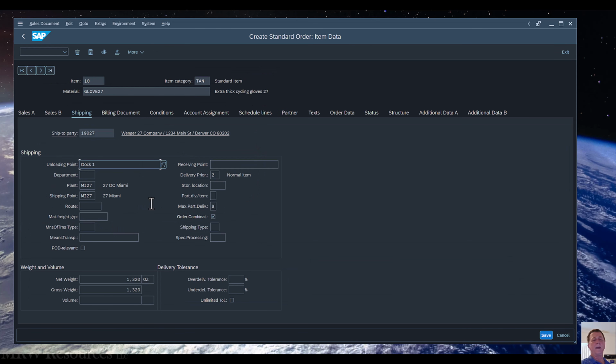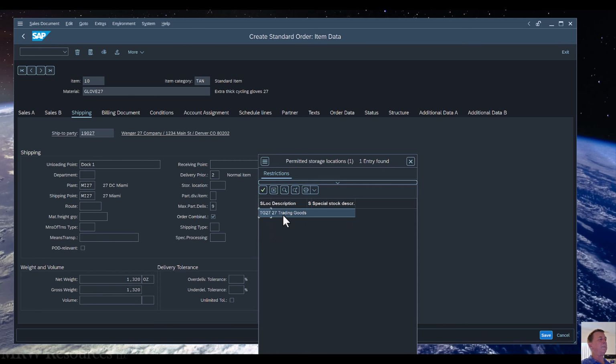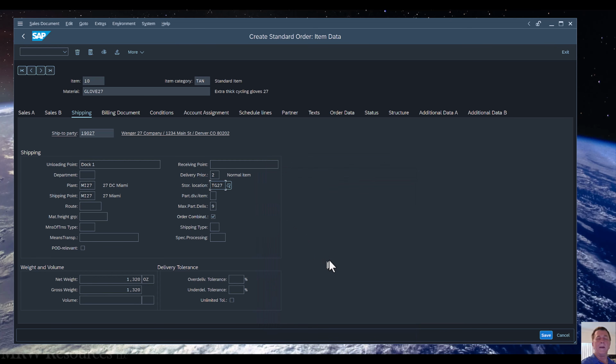And here I have to tell it to not only ship from Miami, but also from the proper storage location, which is TG27 for me. And for you, it'll be whatever. And at this point, I can press enter. And it pulls in the description there. Okay, Miami plant coming in from dock 1. You may remember that from earlier. And we now know that we're going to pull it from our storage location 27. And we can see all the other information that it pulled in. All right, so that's definitely worth thinking about and taking a look at.